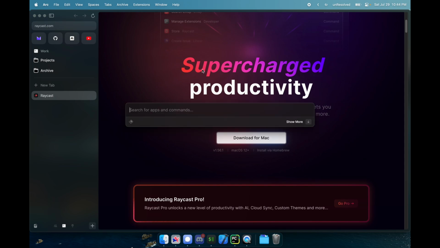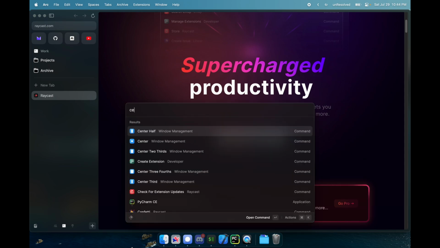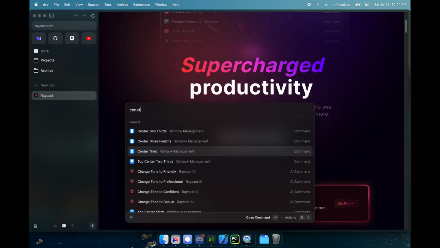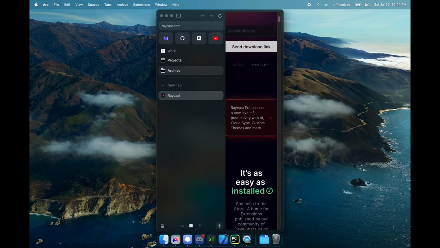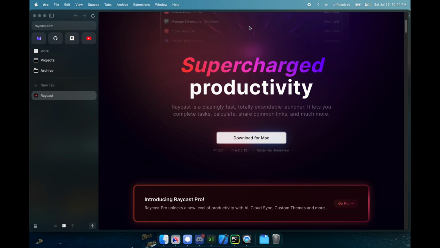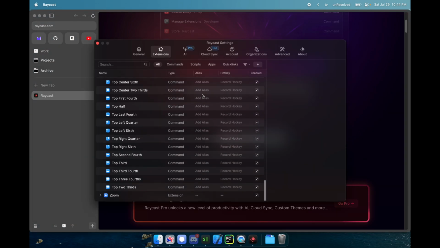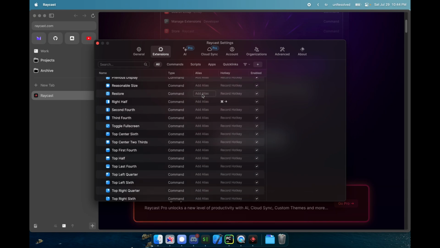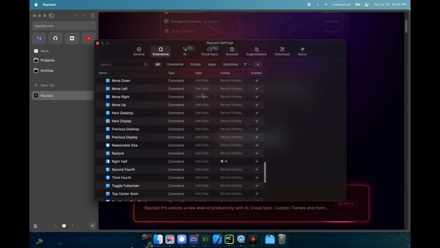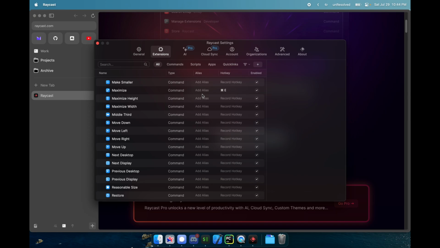Or alternatively, you can just open up Raycast and type in the preset option that you want to use. For example, center, and it basically does that. Of course, not just that, it also has a bunch of snapping options which will be 100% useful. And that's why I use this app, because it's a smaller replacement and also a window management app.